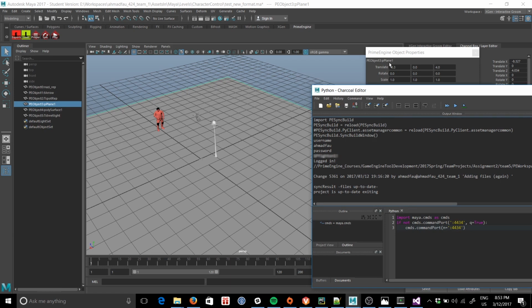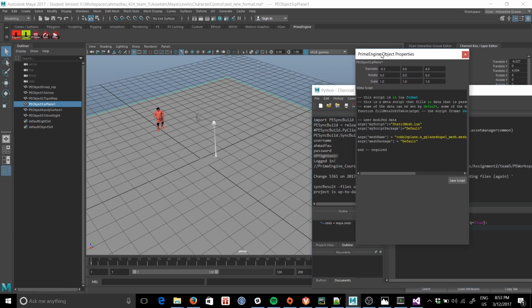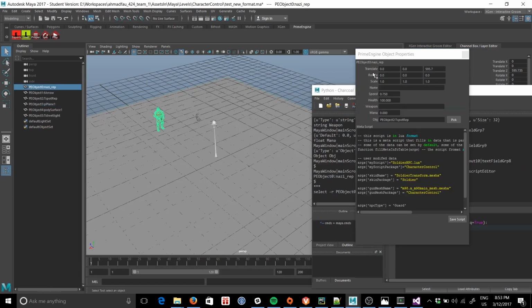In Maya, we have the Prime Engine object properties, which show all the properties related to that struct. Here we have a shoulder. If we click it, we can show all the translate, rotate, and scale. It's a transform, and there's a name like I explained. I can put my name, Fauzan. And the speed is a float, and 100 is the health, and the weapon I can say gun, whatever. And the mana is another variable.